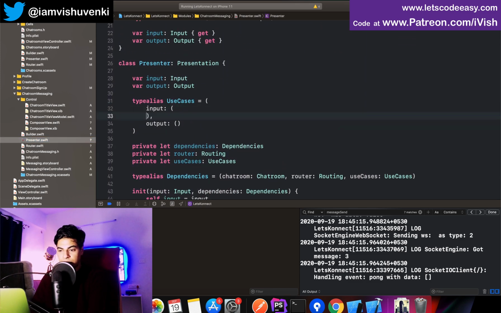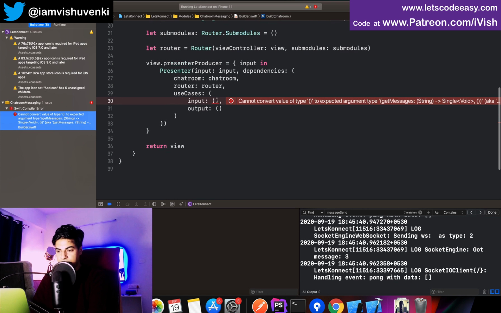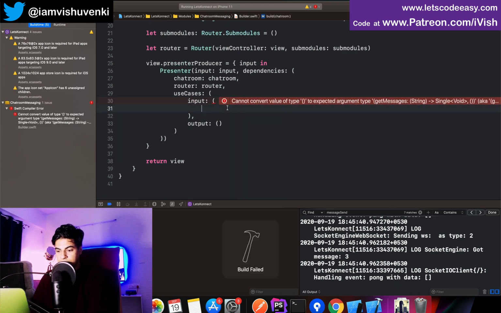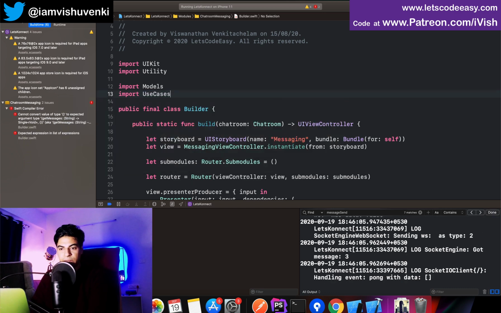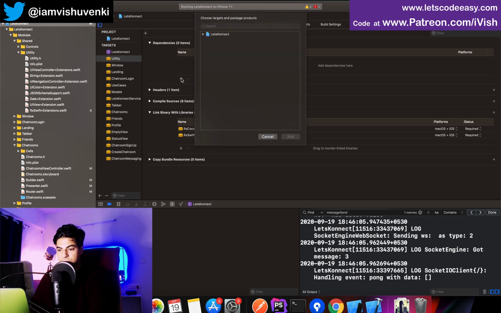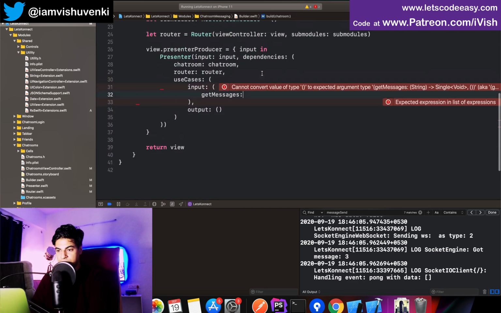So I'm going to bring it over the use case, get messages using chatroom ID, returning a single. Yeah, so that's enough. It's going to ask me to include that right now. Include that. Get messages, and I need to bring that present interactor over here. So include import use cases. I don't think we have anything included over here. Let's include everything. Dependencies. I'm also going to include the utility, two of these. Now I think I have the option to bring everything.